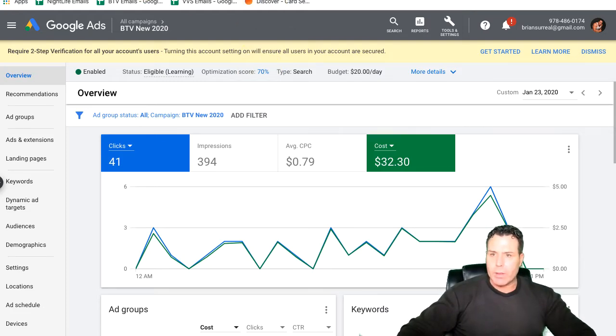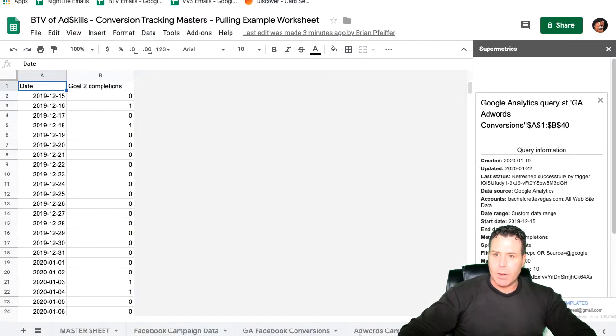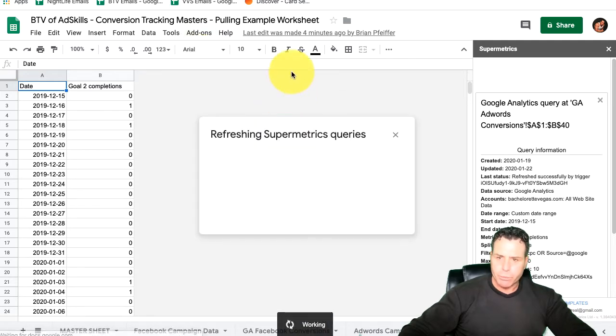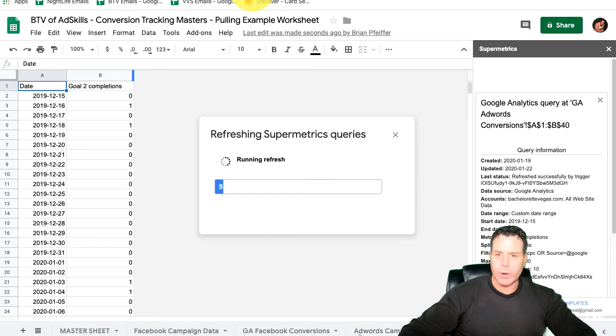So the way this works, okay, is you're going to need to start out with a spreadsheet, okay? And credit to John Belcher at AdSkills. He's the one who kind of came up with this spreadsheet. And what you want to do is add on Supermetrics here, okay? And if we refresh all, this is going to refresh all the queries and whatnot that I set up.